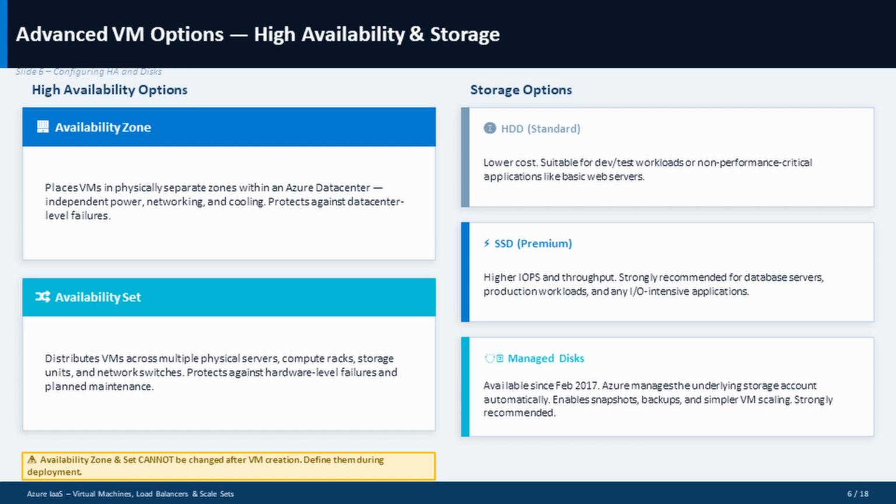Managed disks, introduced in February 2017, are highly recommended. Before managed disks, you had to manually create and manage a storage account for each VM disk. With managed disks, Azure handles all of that automatically in the background. You also get useful features like snapshots and backups at no additional management overhead.